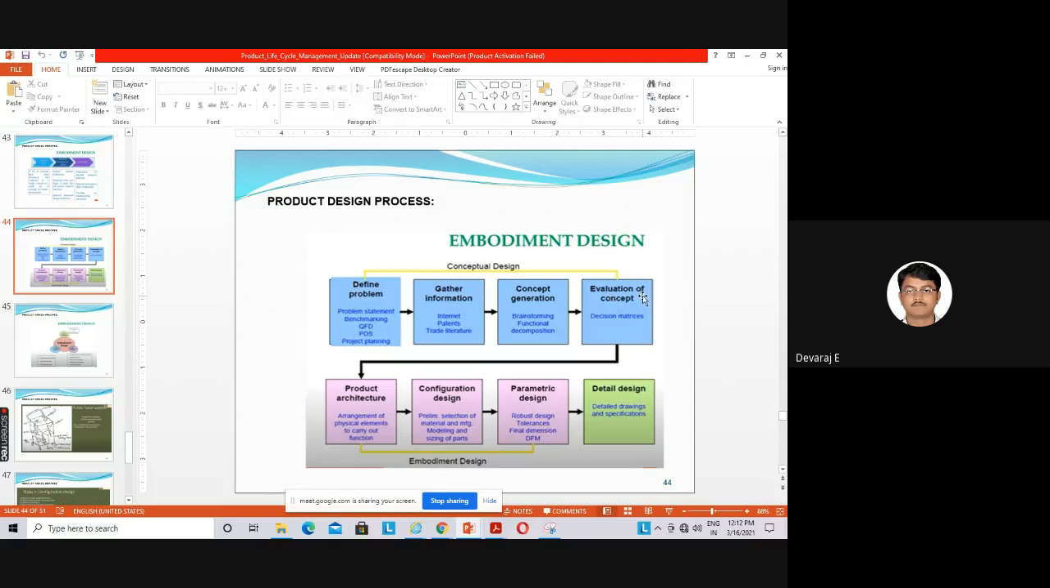Then go for evaluation of concept. It means you should analyze which concept is good or not. You can develop 1,000 concepts, and in that you should select a maximum of 3. In the company, all the teammates will sit there and try to analyze which concept is good. So at the end, they will select at least 3.